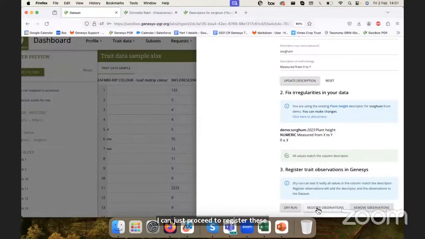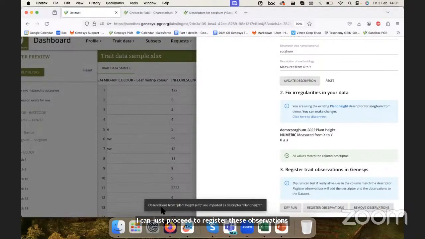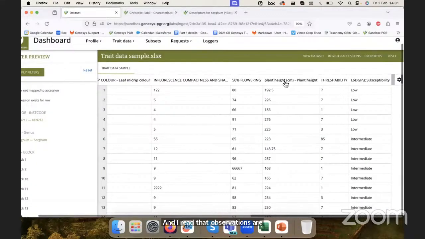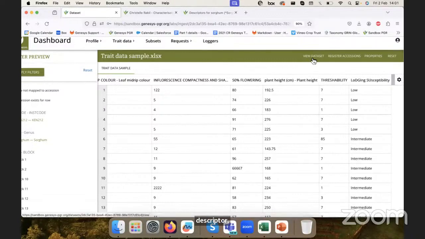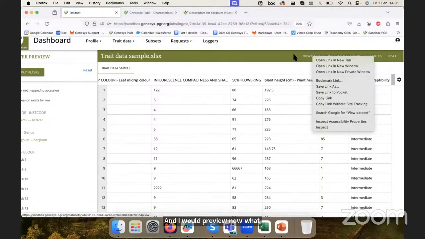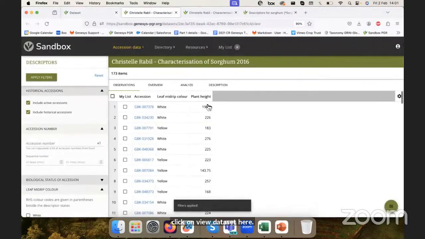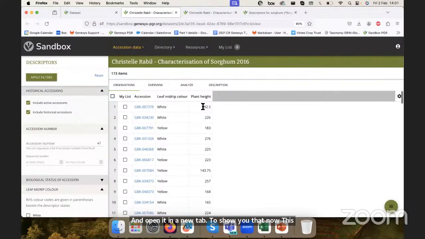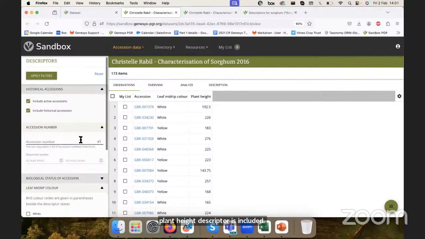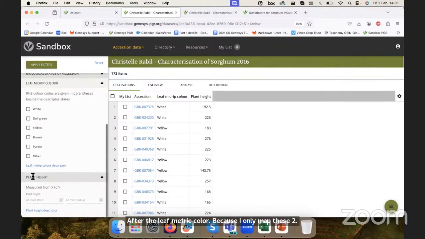So I click on this register observations button, and I read that observations are imported to this new descriptor. And I will preview now what happens. So I will right-click on View Dataset here and open it in a new tab to show you that now this plant height descriptor is included after leaf midrib color, because I only mapped these two. And the way I filter for a numeric type of descriptor would be by indicating here the minimum and maximum values.